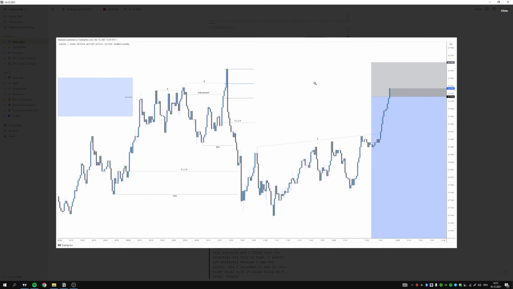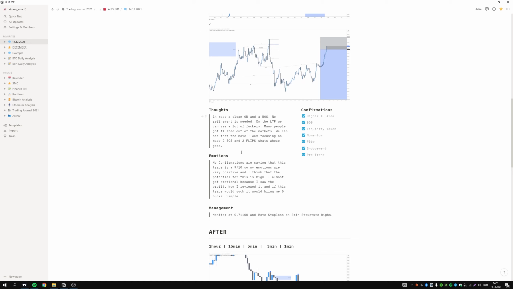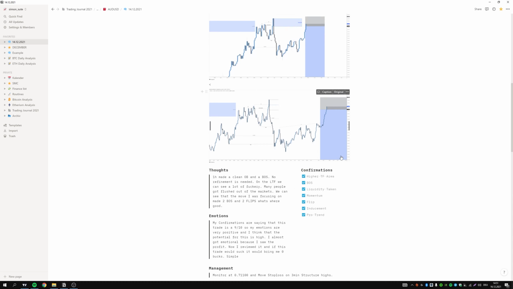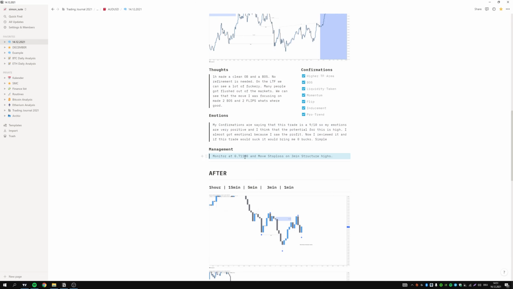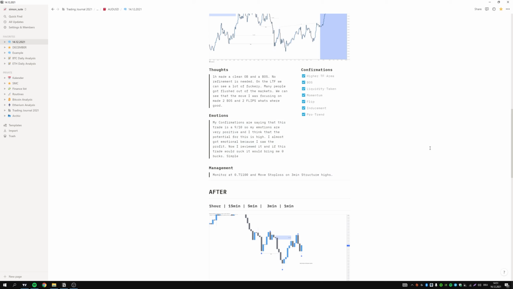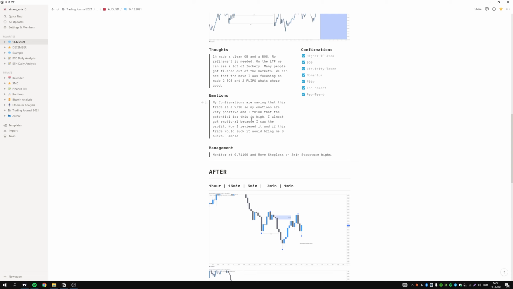So this is pretty cool, I guess. And here were my thoughts on this trade, I wrote everything down. Same on the emotions and the management and confirmations. This is just an example of how it should look in the end. Don't type too much. I think this is a little bit too much. Try to make it short so you really read the whole thing afterwards. Sometimes I write too much in these boxes and then I don't read it again because I think it's boring or something like this. Really try to keep it short so you're really going to benefit from this.